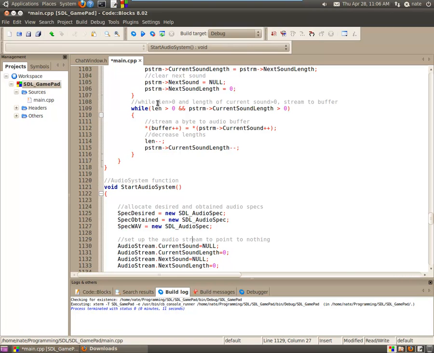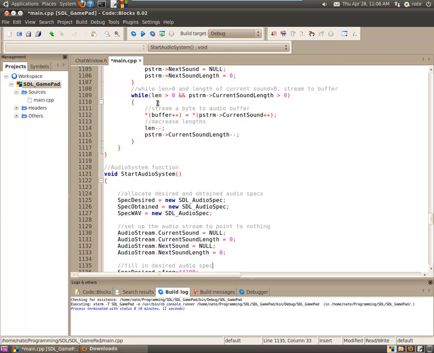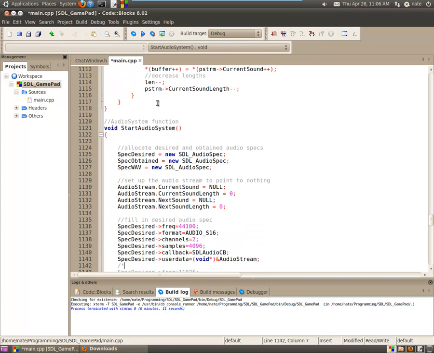So set up the audio stream to point to nothing. We want our audio stream to point to nothing. That's why it's null. And our length, of course, is going to be 0, and then null again, and length 0. So audio stream current sound is equal to nothing. Current sound length is 0. Next sound is going to be null, and the next sound length is going to be 0. And then we'll set it to something here.